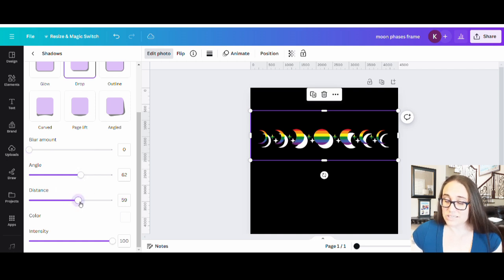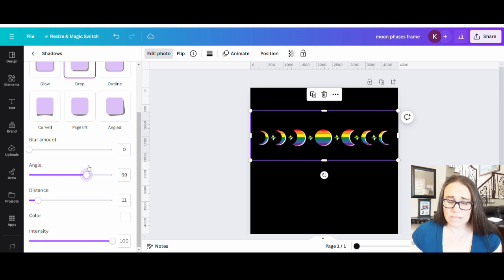So I want the distance to be pretty close, so it's just a small offset there, something like that. And then you can obviously play with the angle where you want that to hit by just dragging that along. So whatever you think looks best, you can do that way. So something like that. That's one way that you could do it.